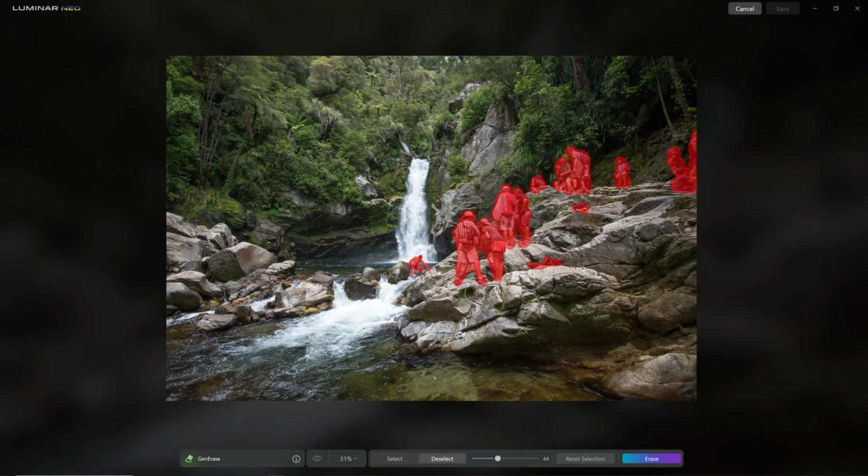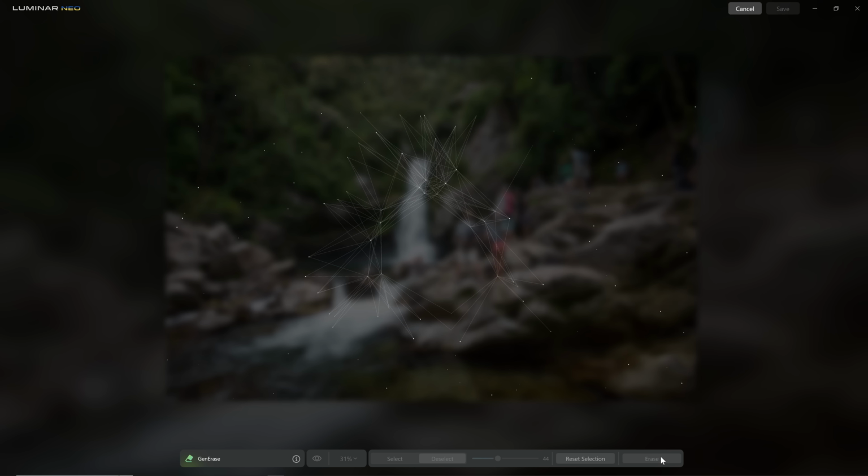Right, I'm pretty happy with the mask. It's close enough. Let's hit erase and see what Luminar Neo can do for us. I'm actually pretty nervous. You guys might remember that I did a cloning tutorial where I showcased how to remove multiple people from an environment. It took ages. It was a really good example of how to use the clone tool, but very, very time consuming. So if GenErase can do that kind of thing for us automatically, I'm going to be a happy boy.